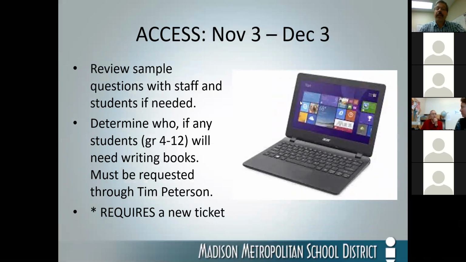Continuing on with things that are happening right now, there are sample questions. If staff members have never given ACCESS, they should review that. Also, students who are new to the system who have never taken ACCESS, regardless of their grade or tier level, should probably become familiar with it, as it may or may not be something that they're comfortable with at this point.